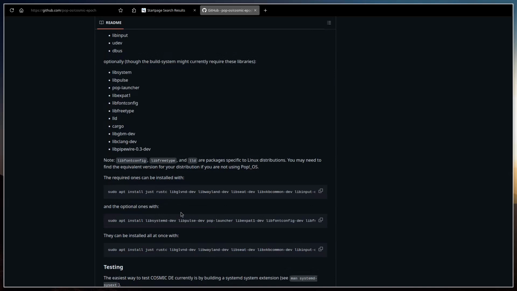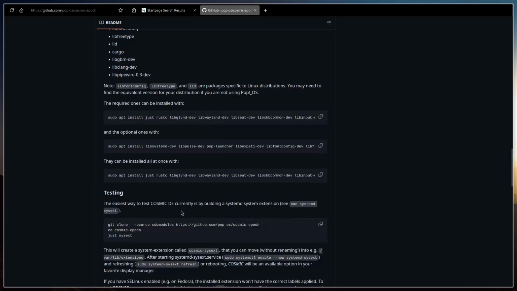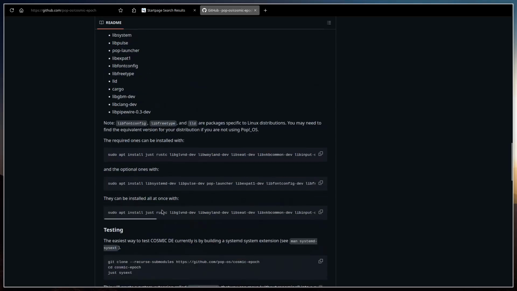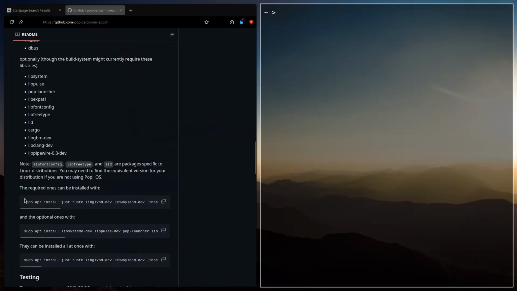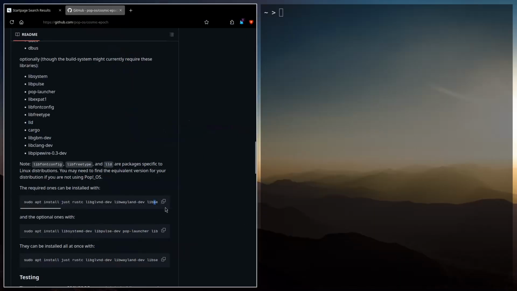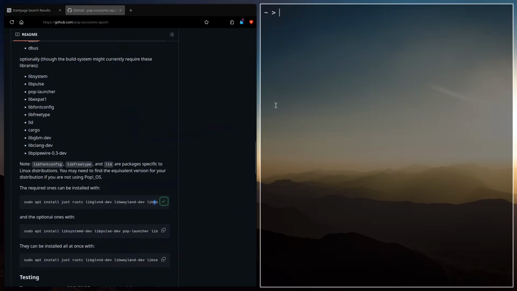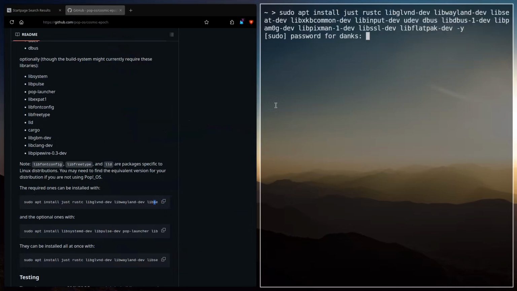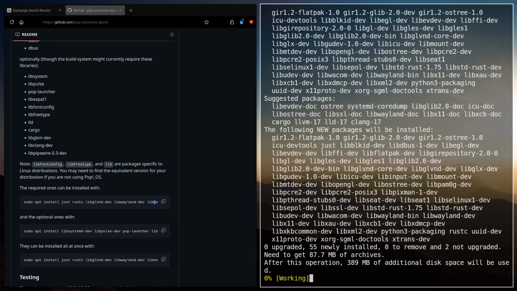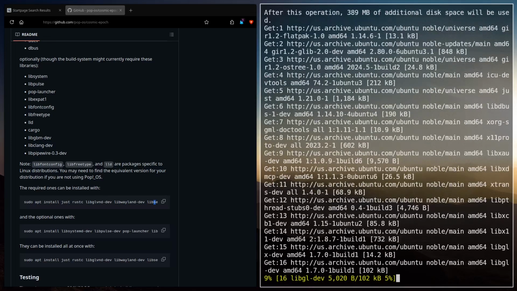Let's see the package, Pop OS. Yeah, I think we're going to go with this right here, because this looks right. Alright, let's start copy and pasting stuff into a terminal. So we're going to get this first command real quick. Yes, there we go.